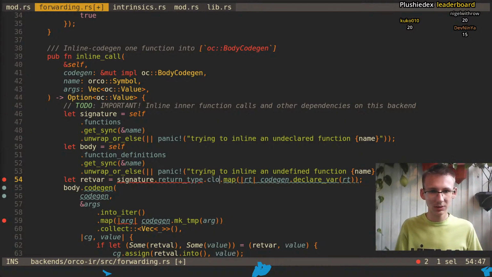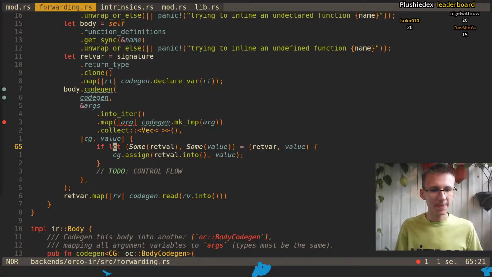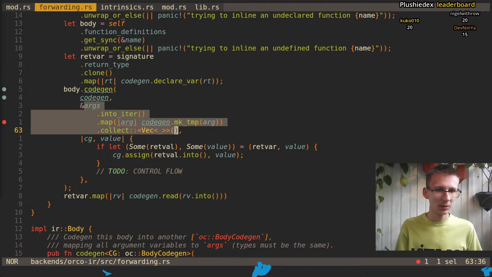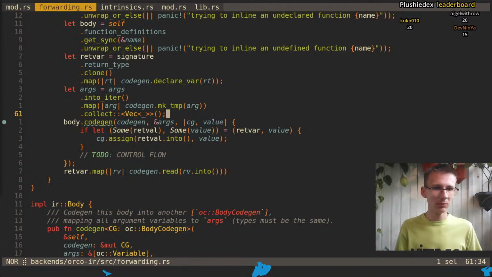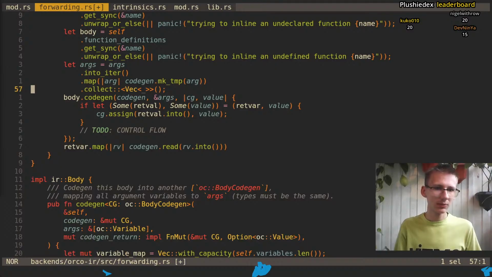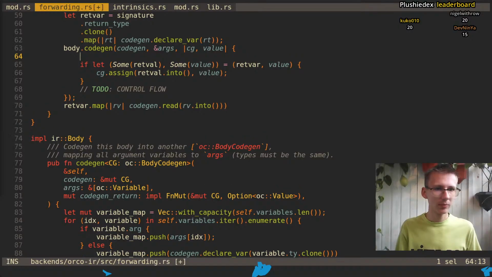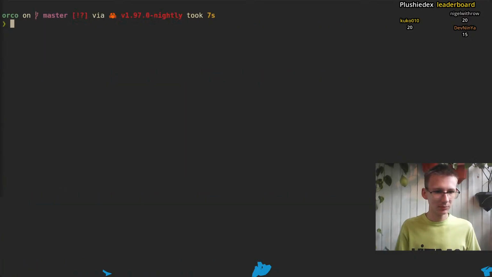Clone. Well, yeah, just clone. Args, let args be this. So args first, then red var, and I'm also going to put an event here. No, so I'll do that. So yeah.